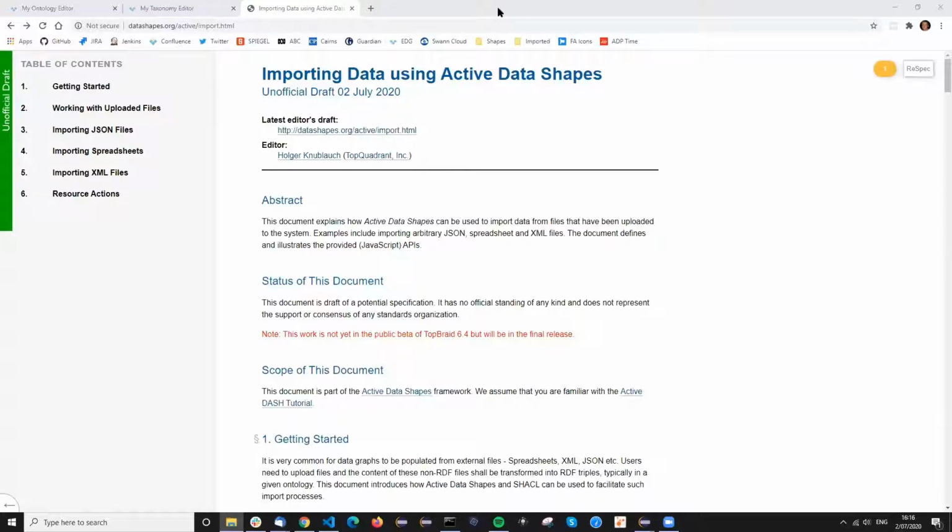In this video, I'm going to talk about importing data into TopBraid EDG. TopBraid EDG has many different ways of importing data, including importers for spreadsheets and XML. The technology that I'm going to use here is active data shapes, which is probably the most flexible approach for importing data, assuming you are somewhat familiar with a little bit of programming.